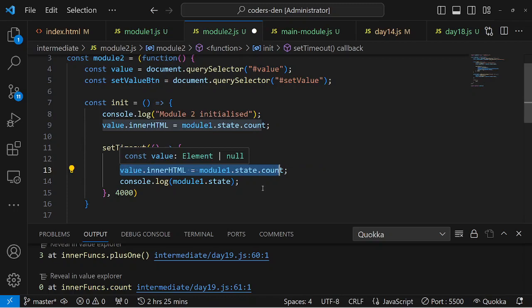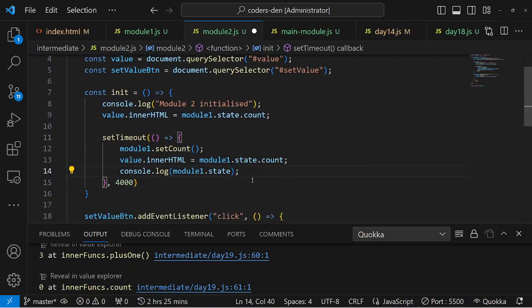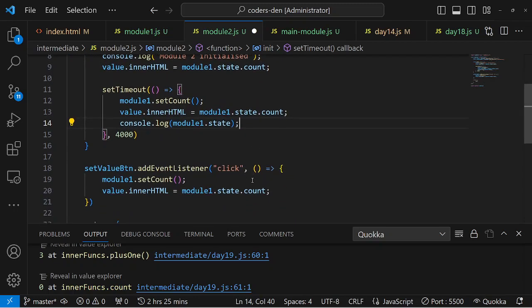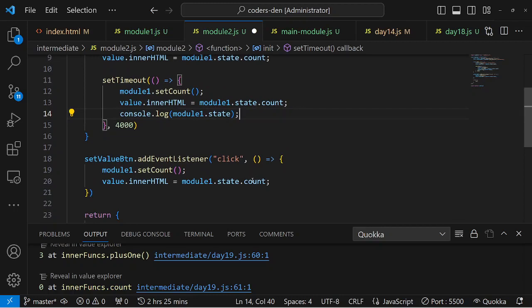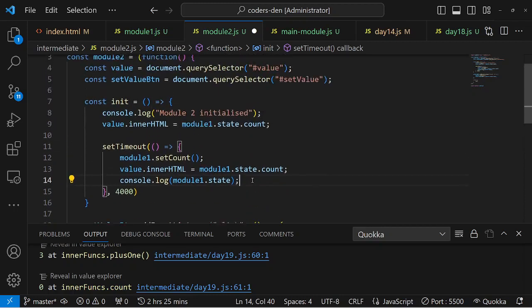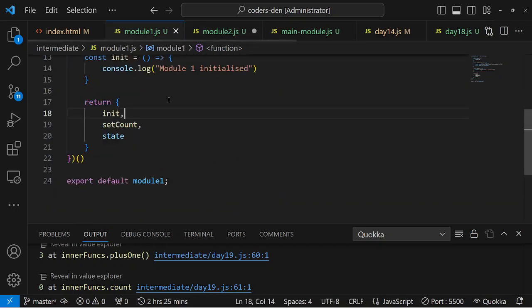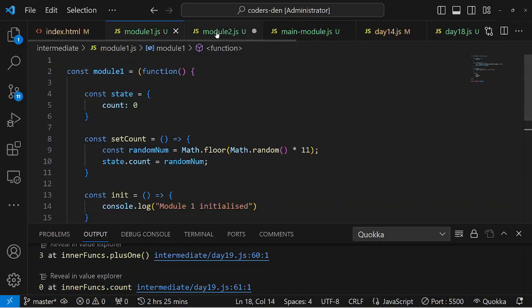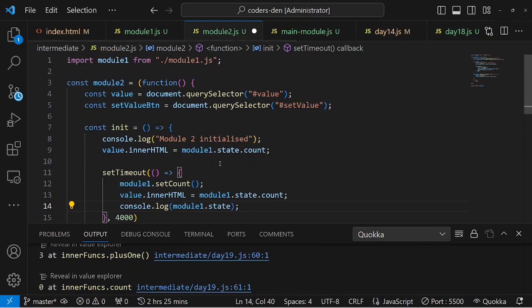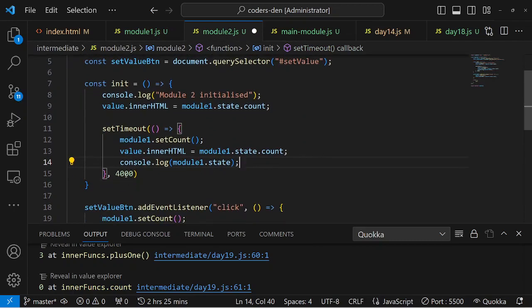I understood, but what I cannot get is when you said you want to first of all start with 0, value dot inner HTML is equal to module 1, which is what we did in module 1 dot state dot count, which was initially 0. Yes. Okay, I get.